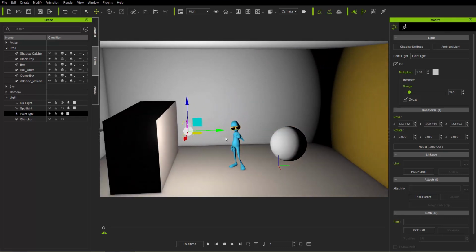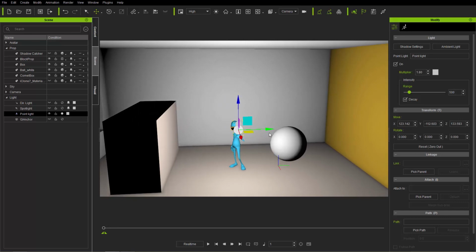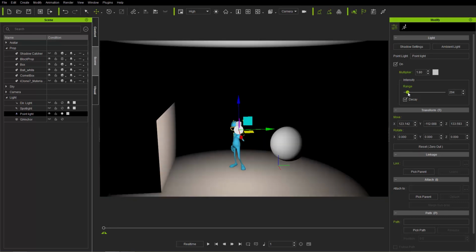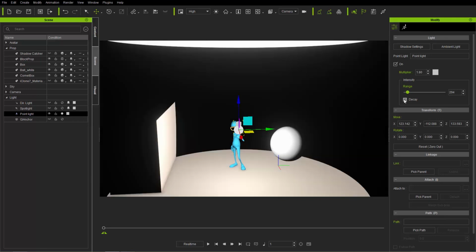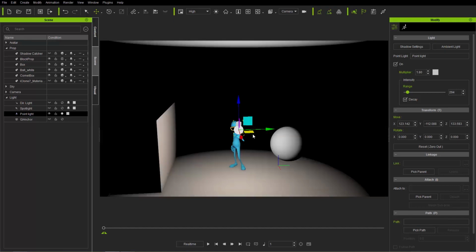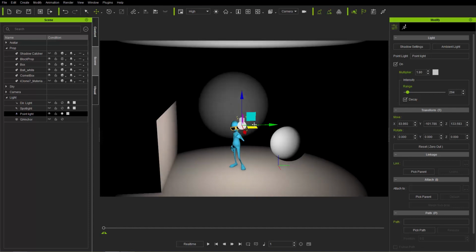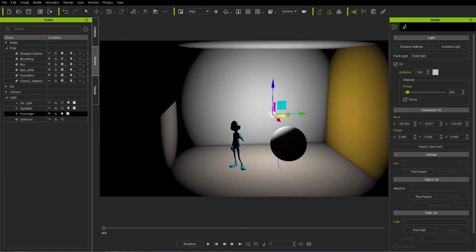We can change the position of it like this. And we can change the range. So we can decrease the range. And again, you can use something like the decay. With the decay deselected, it's going to be a very sharp edge of your light. I normally recommend having this on. Now you can combine the decay. Okay, so you can see it's basically a cheating light.